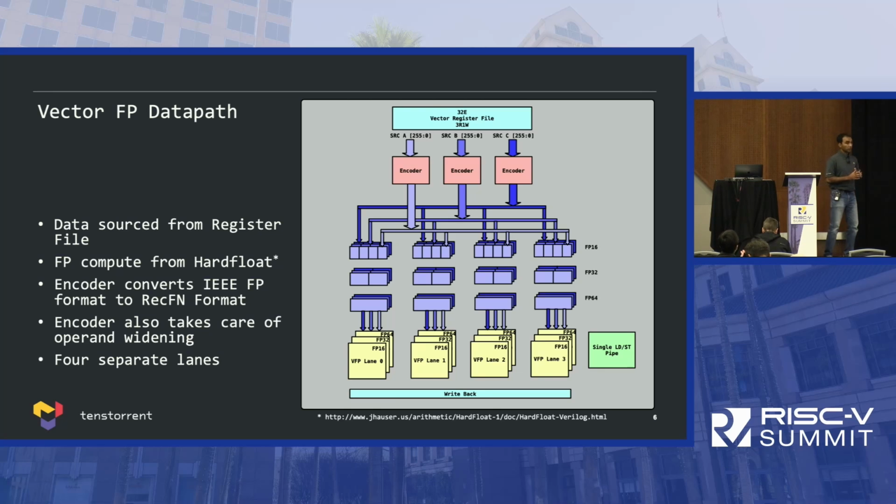The encoder shown here converts the IEEE floating point format to the REC-FN format. It also does the operand widening. Once that is done, our data paths for half precision, single precision, and double precision are separate. There are 3 independent data paths, although at a given time, we only have one operation going through. I'll talk about that a little bit.